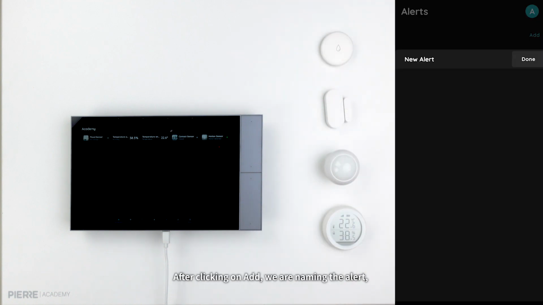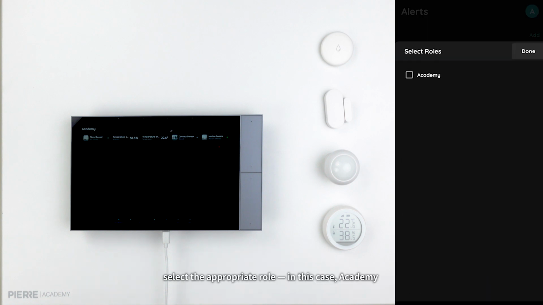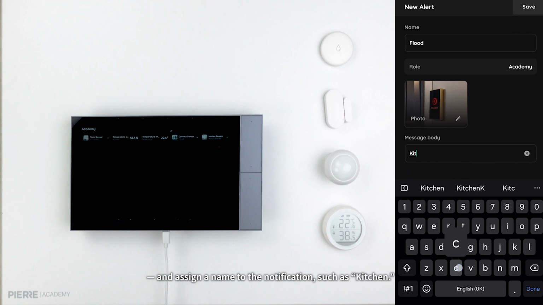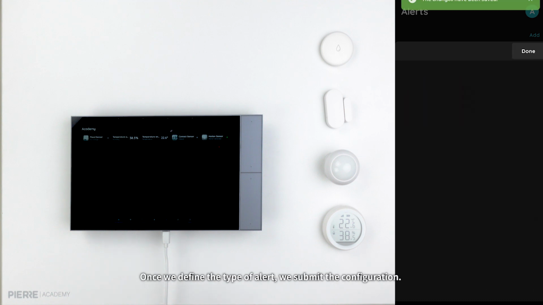After clicking on Add, we name the alert. Select the appropriate role, in this case Academy, and assign a name to the notification, such as Kitchen. There are multiple ways to receive notifications, but in this case we choose the option to receive a phone call. This means that when the alert is triggered, the notification will arrive in the form of a phone call. Once we define the type of alert, we submit the configuration.